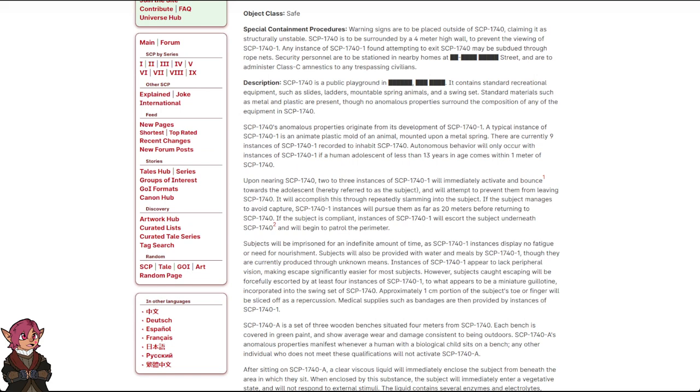Autonomous behavior will only occur with instances of SCP-1740-1 if a human adolescent of less than 13 years in age comes within 1 meter of SCP-1740. Upon nearing SCP-1740, 2 to 3 instances of SCP-1740-1 will immediately activate and bounce. Footnote: average speed recorded is 1.2 kilometers per hour. Toward the adolescent, hereby referred to as the subject, and will attempt to prevent them from leaving SCP-1740. It will accomplish this through repeatedly slamming into the subject. If the subject manages to avoid capture, SCP-1740-1 instances will pursue them as far as 20 meters before returning to SCP-1740.